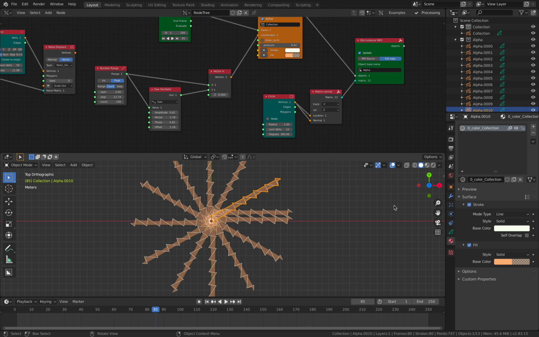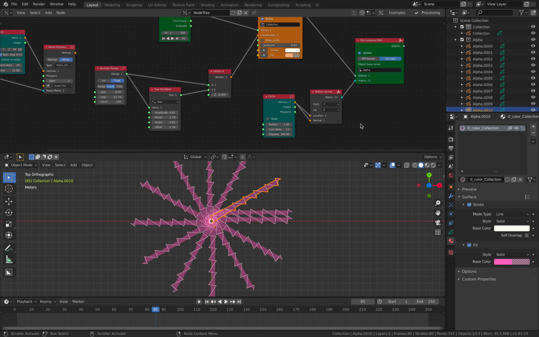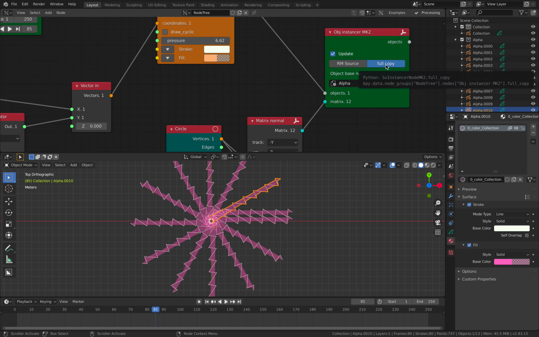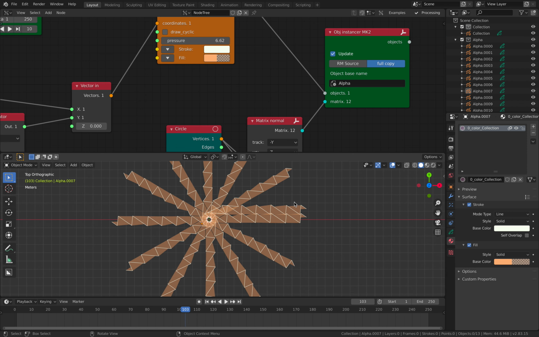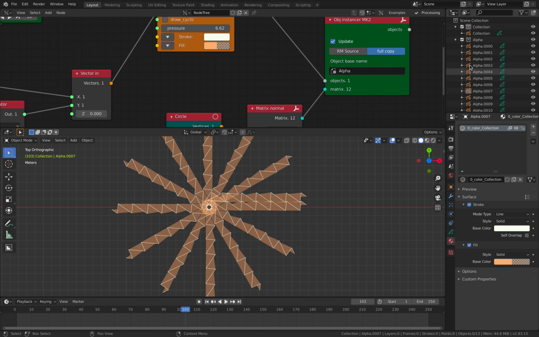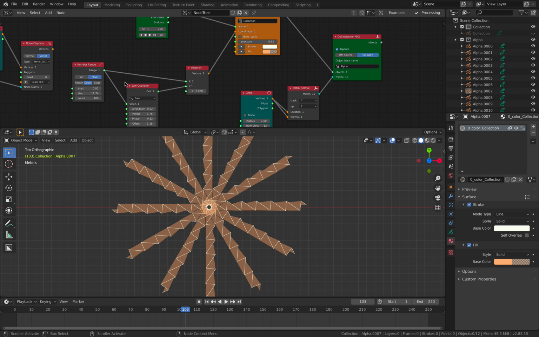each one of them is a separate object. Oh, apparently it's not. What is this full copy then? So we have this original Grease Pencil I can hide, and we have this weird way to create Grease Pencil.